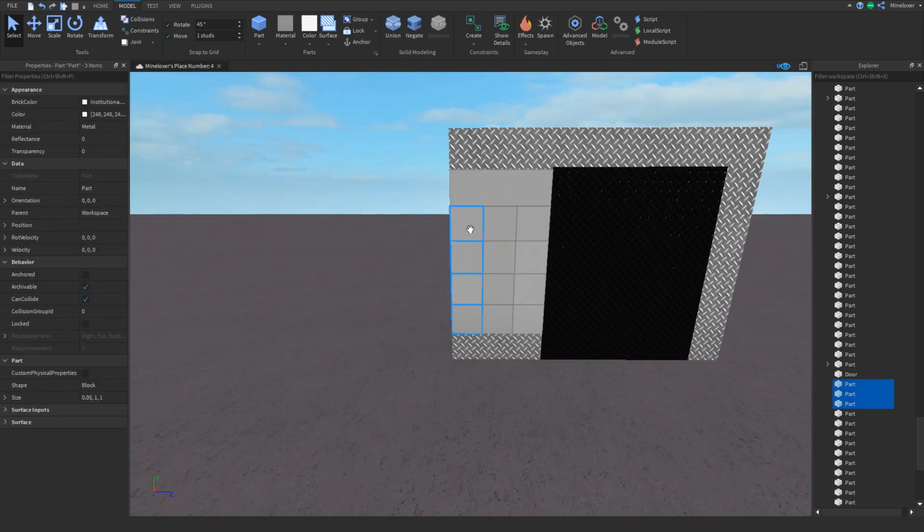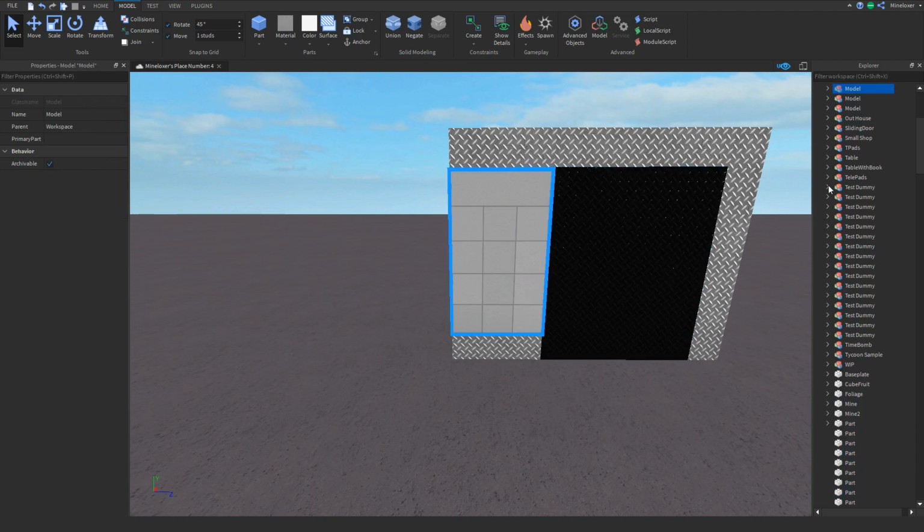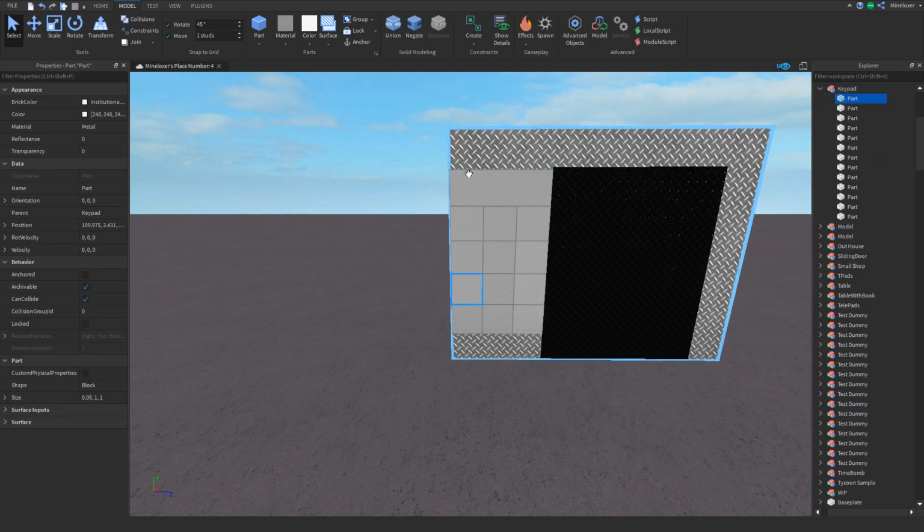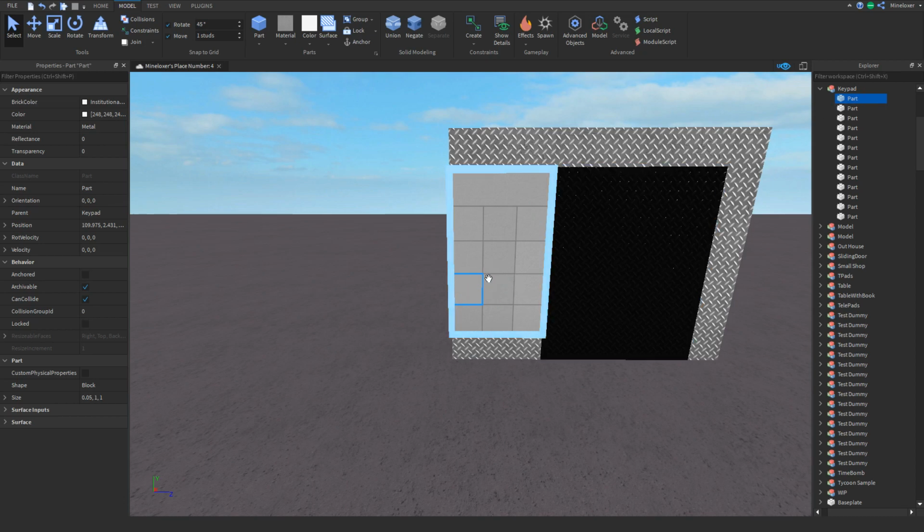Now let's group all these parts and name them keypad. Now inside it, name every part here. So this will be a button, and it will be number 7. So just name it button 7. This will be the clear button. So just name it clear.